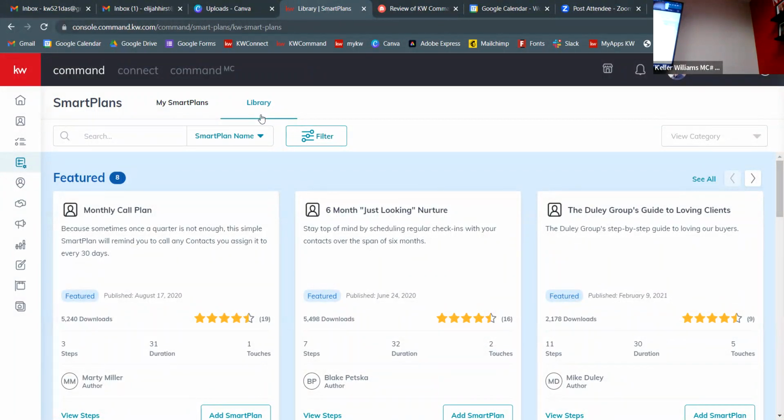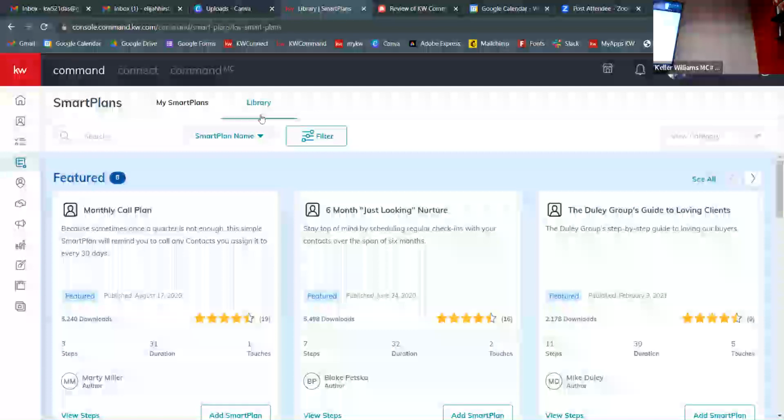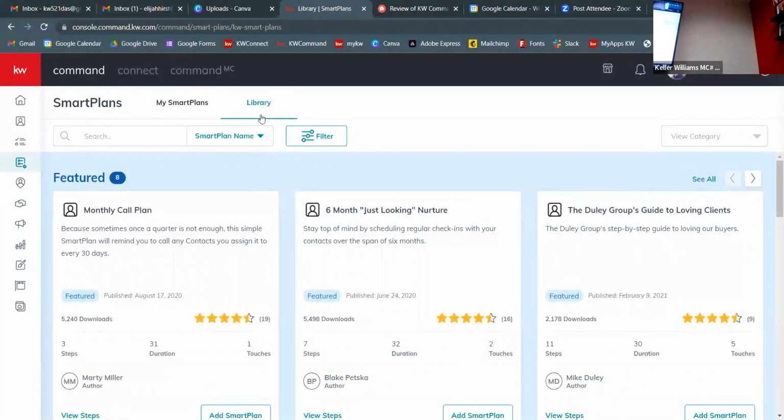Oh, is it already? It's because it's already in there. Okay. So it's probably in my smart plans, probably at the very bottom. That's where his was. Yep. So that's why it wouldn't let you download, because you already had the duplicate smart plan. You could delete it and then re-add it, or we can just go from what you already have added.